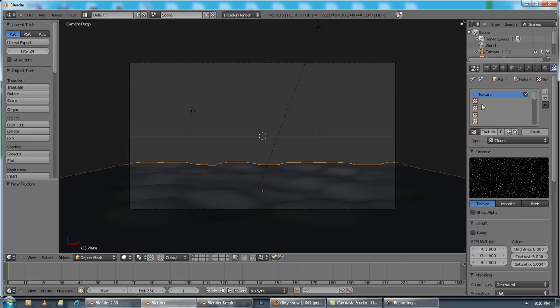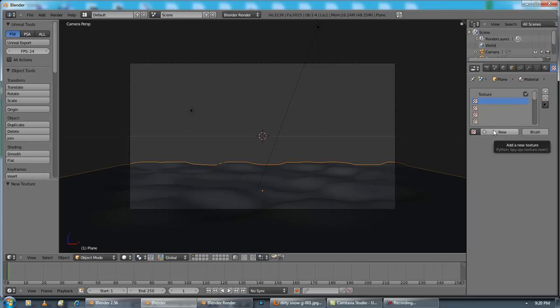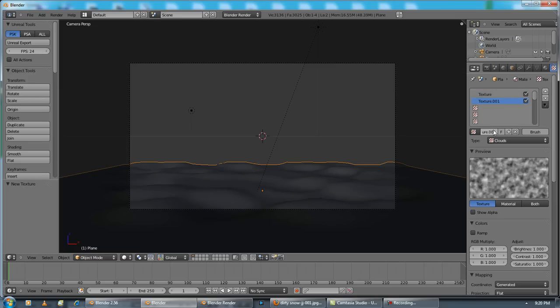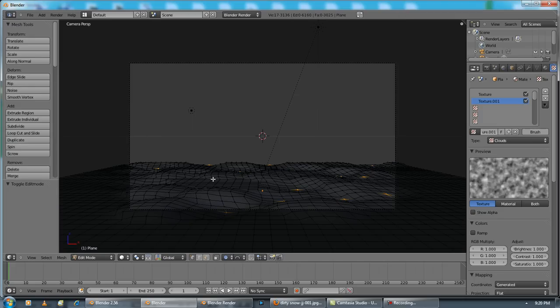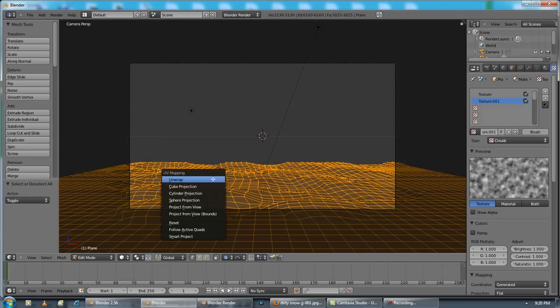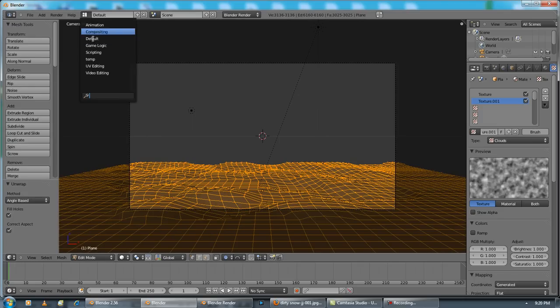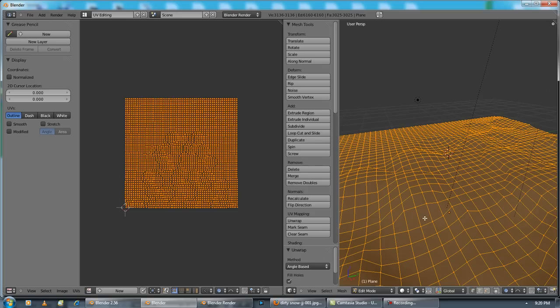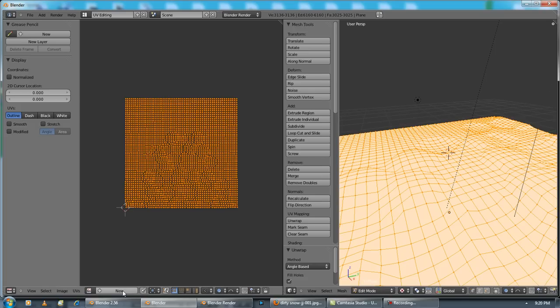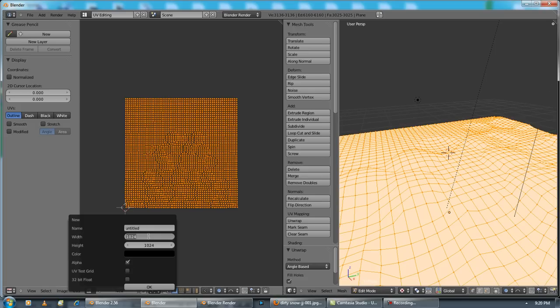Now, what I'm going to do is add another texture. I'm going to go into edit mode, select all, and unwrap. I'm going to go into UV editing, bring this up to texture. I'm going to add a new texture and leave the size at 1024 by 768 if you want. Call it snow, snowy, whatever you want to call it. Hit OK.